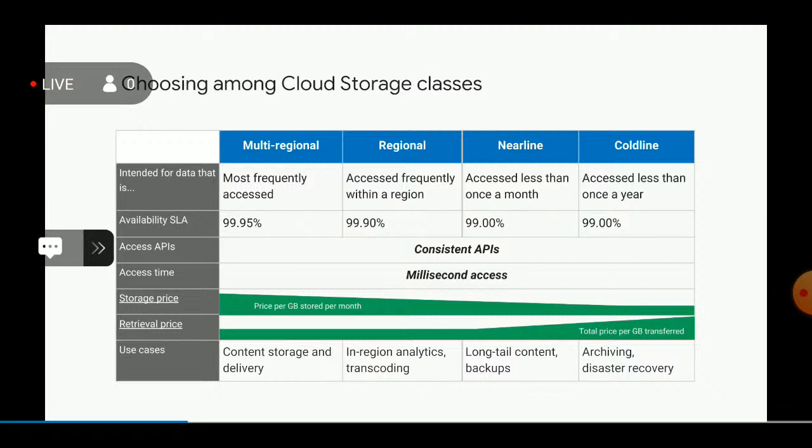Multi-regional storage is appropriate for storing frequently accessed data. For example, website content, interactive workloads, or data that's part of mobile and gaming applications. People use regional storage, on the other hand, to store data close to their compute engine virtual machines or their Kubernetes engine clusters. That gives better performance for data-intensive computations.